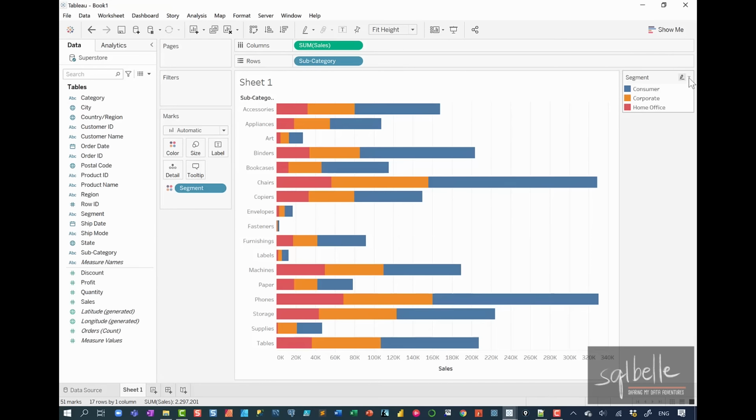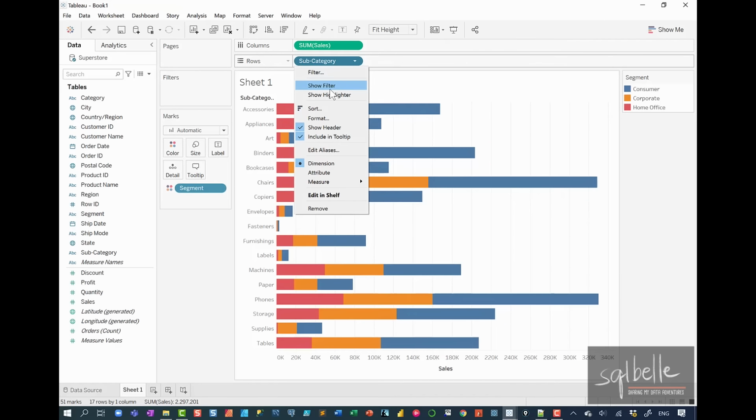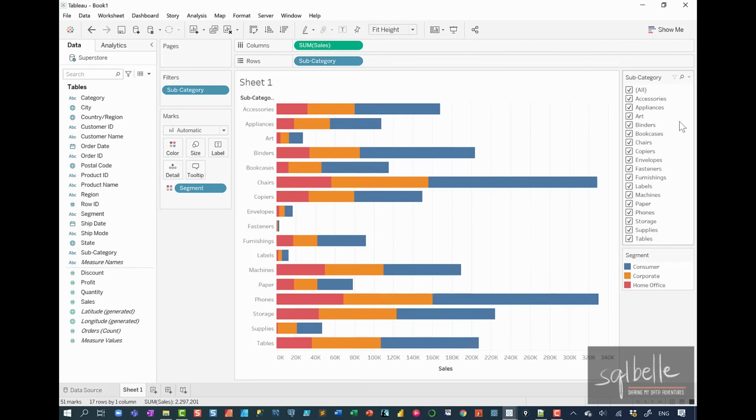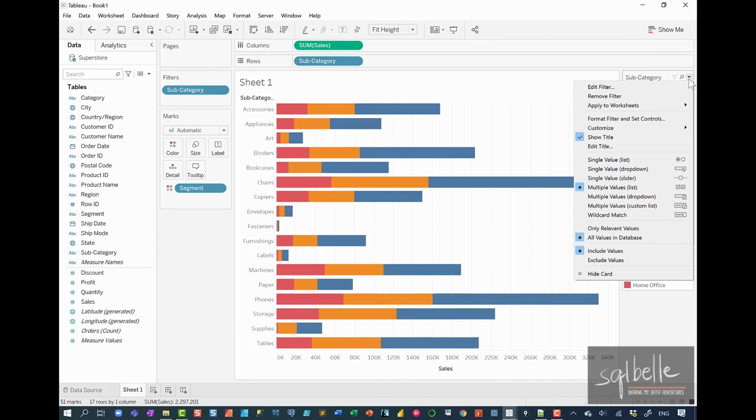For example, in this colored legend, as I hover over this, there's going to be a drop-down arrow, which allows us to edit the colors, format the legends, add a title, sort, or even hide the card. If we have a filter, for example, so if I click on subcategory right now, show filter, it is going to give me a filters card. And again, as you hover over this card, on the top right corner, there is a drop down, and these are additional options very specific to filters.